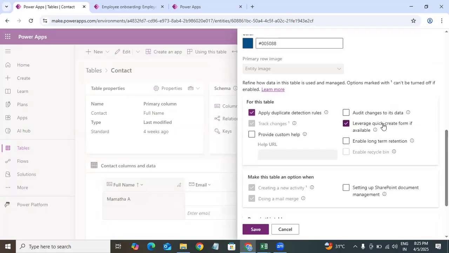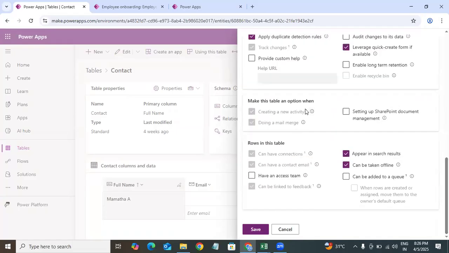Contact, if we go to properties, see, leverage quick create form is there. It's already enabled. For some of them, there is a lock at the top, right? That means once it is enabled, you can't change it. With the remaining ones, you can check or uncheck based on your requirement. But for the ones with the lock on top, we can't change it once it has been checked.